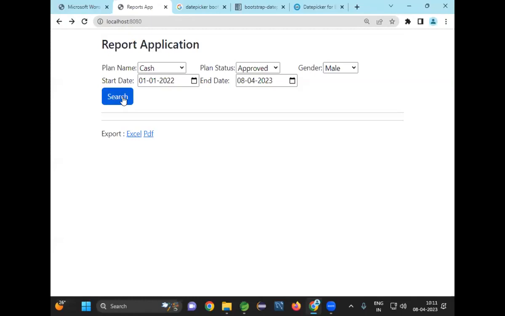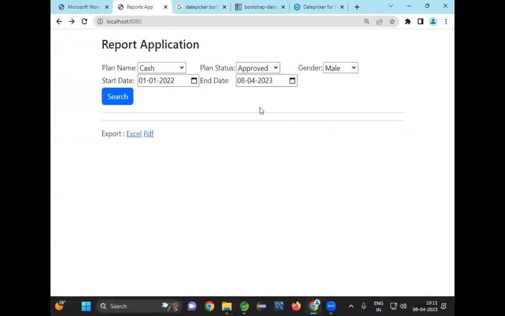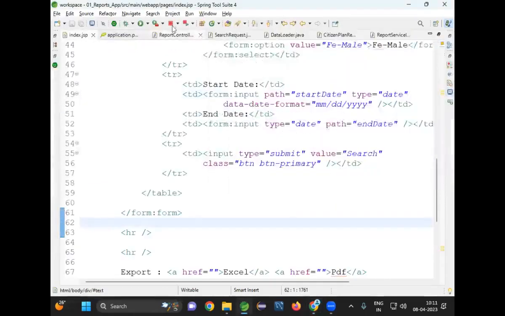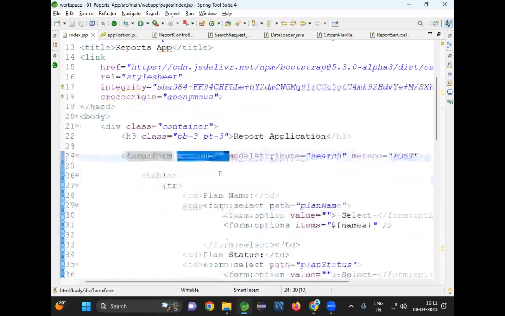When I click on search, what should happen? The data should come as per the search criteria. Perfect. Let us see here. Now, when I am clicking on the search button, what is the action we are calling? Currently, we are not calling any action.